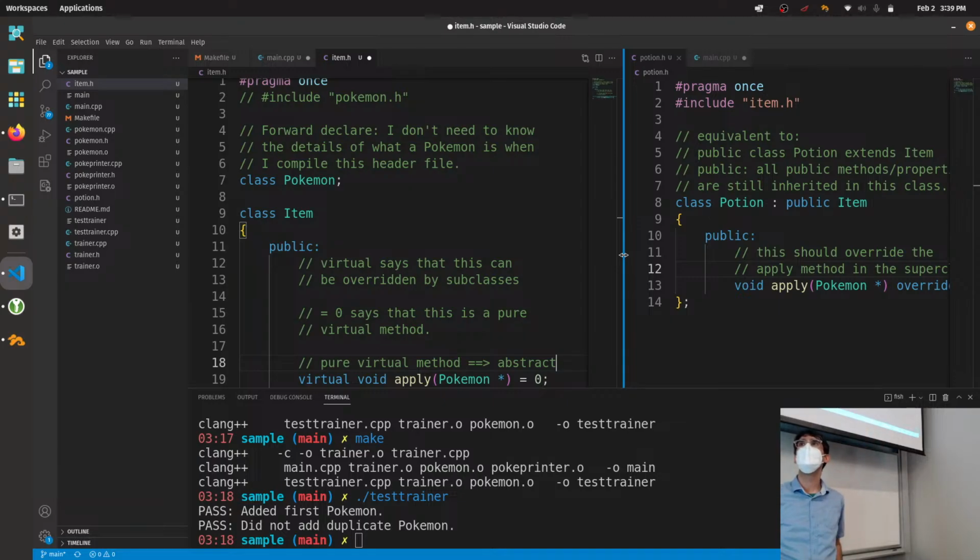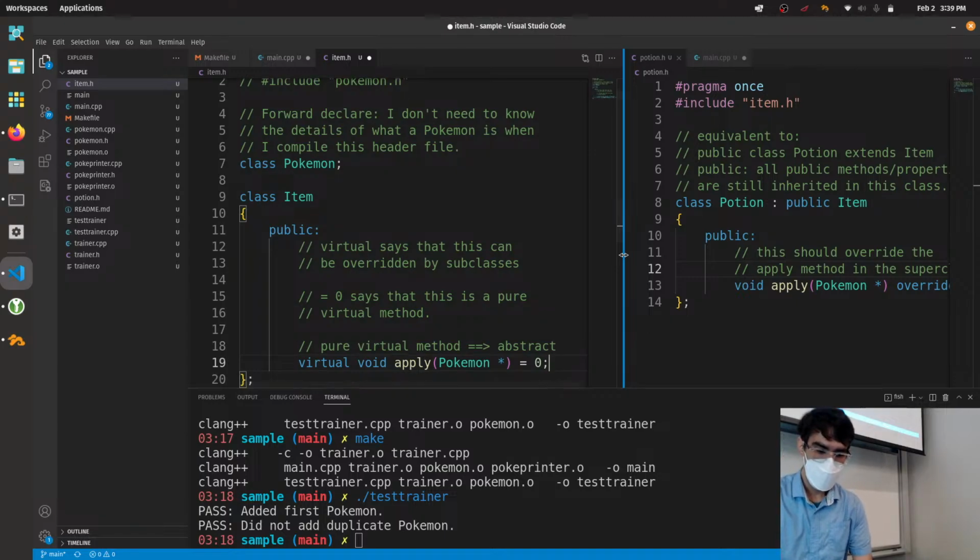Yeah? What would an impure virtual method be? I don't know if you can put anything other than 0 here. I have to be honest with you. Have you tried? All I know is that for a pure virtual method, it has to be equal 0. I can't believe that this is the syntax for this. I really can't believe it. I don't like it.